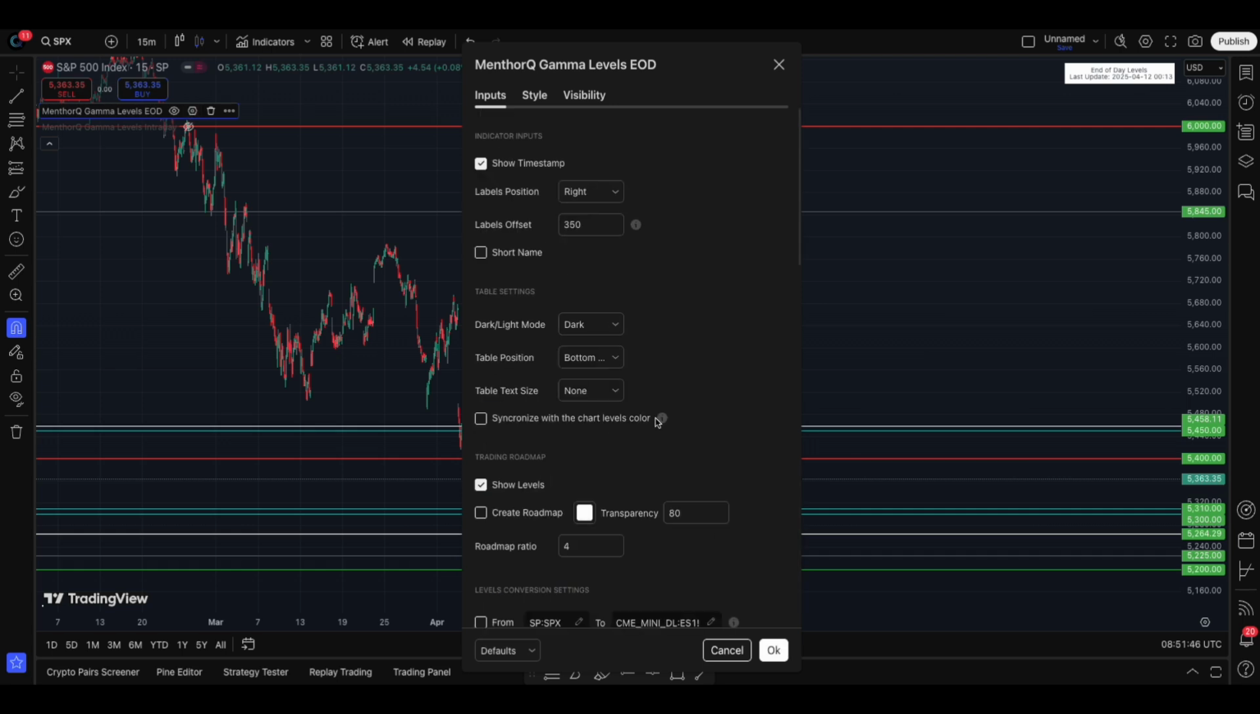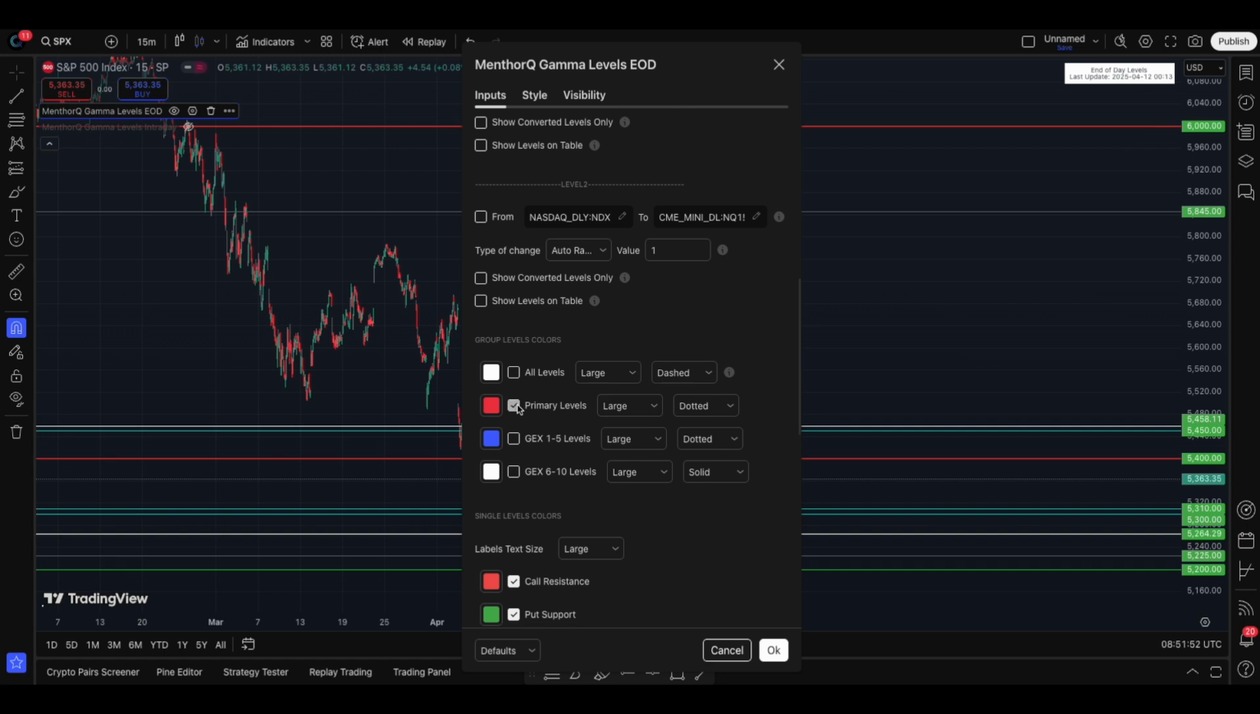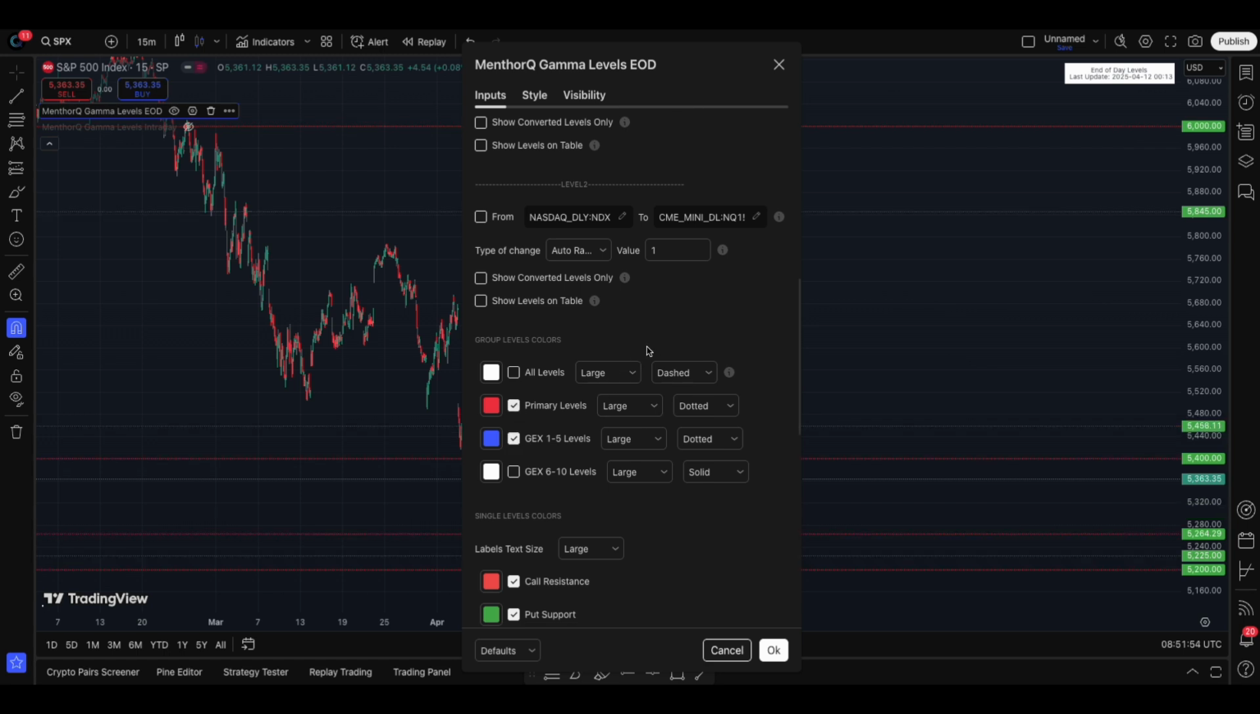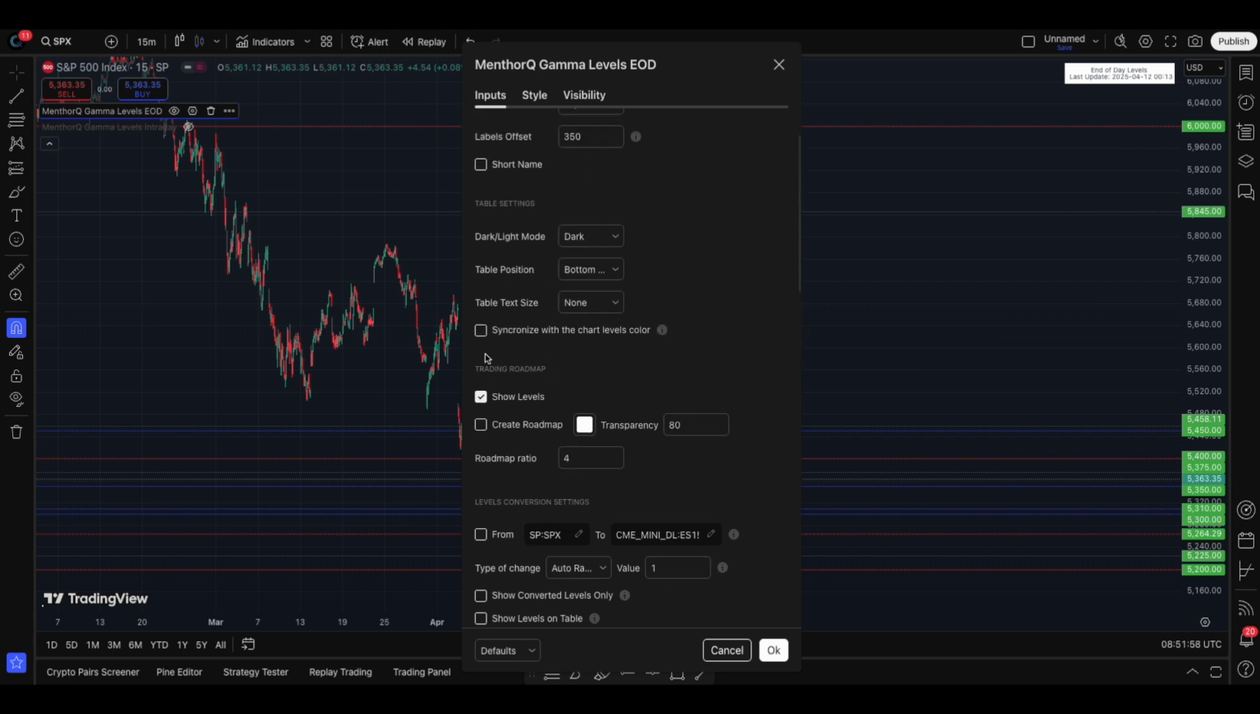Next, we're going to look at the roadmap feature. First of all, let's just plot our primary levels and our Jacks levels 1 to 5. And basically now we can come up to our trading roadmap. So what is the trading roadmap?